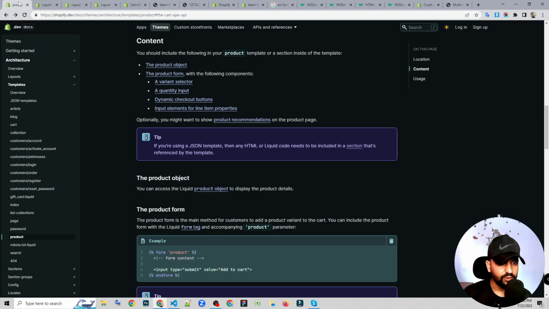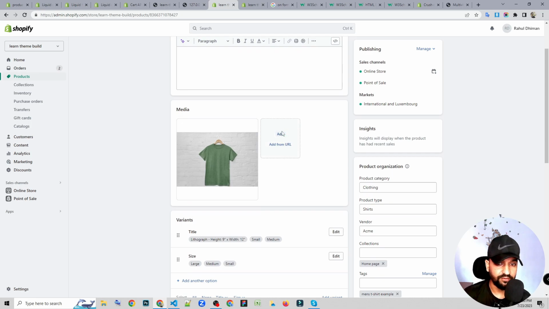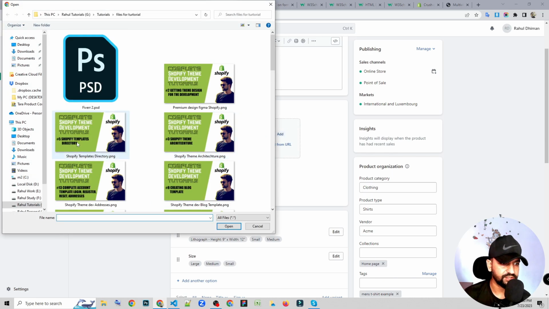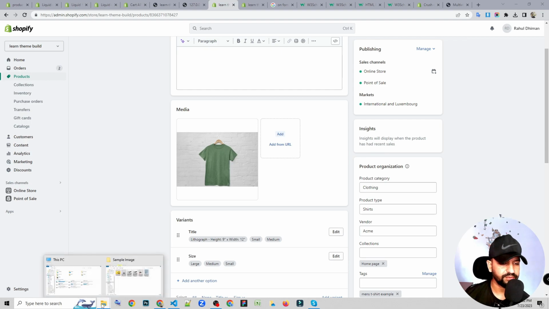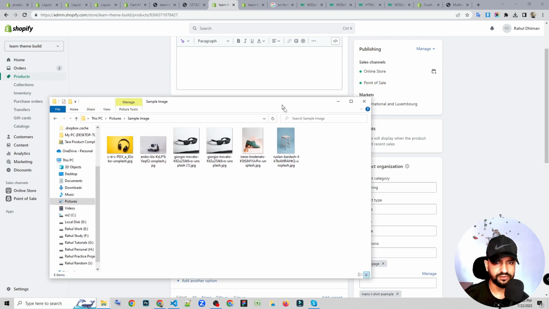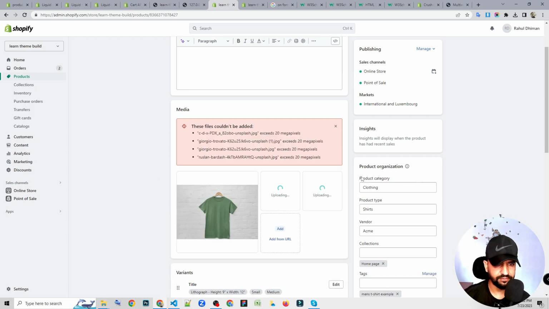Right, so what we are going to do with the images is, I'll add a few more images. Okay, so let me add some sample images. I'll grab them from over here and upload them over here.